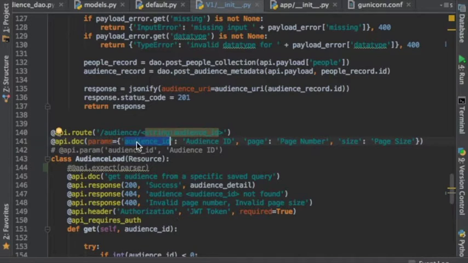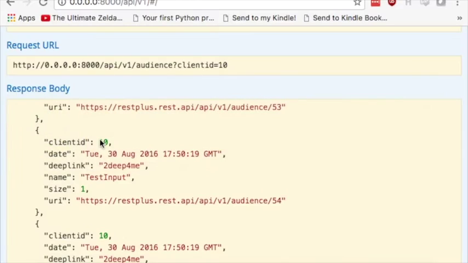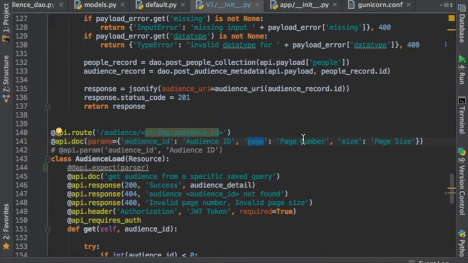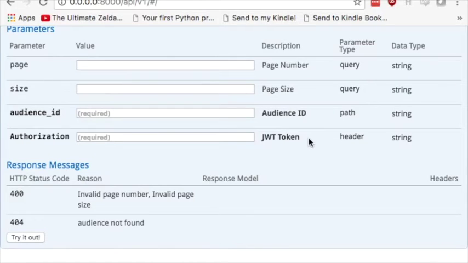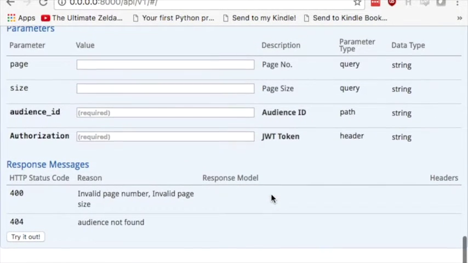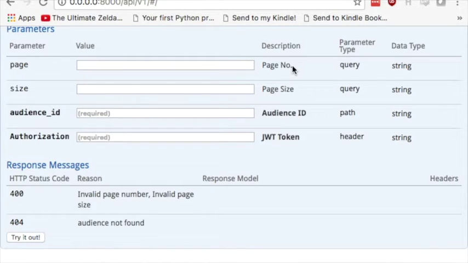It is going to be taken inside the audience_ID field. There's going to be a page number, and that is going to be inside the page variable. So you can specify all that, and that would get reflected here. So you can say page number, page size, audience ID. If you remove or modify any of these, you just save this, and it's immediately there. You don't have to wait for it. It's immediately there.